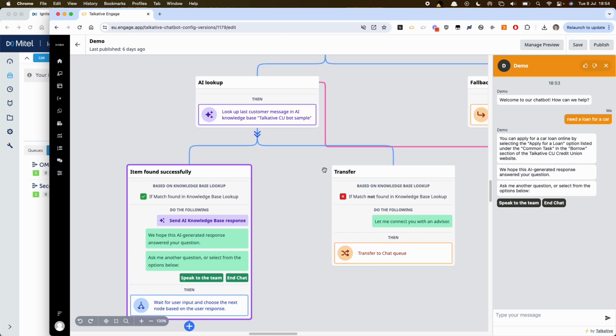If the answer can't be found in the knowledge base, we go down this path here. This ensures you keep your responses on brand. And if someone asks something silly or inappropriate, like what's your favorite football team, we'll go down this path on the right. We can also ask follow-up questions.